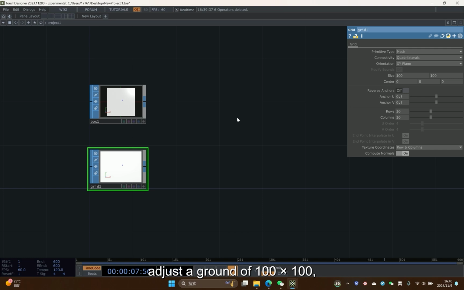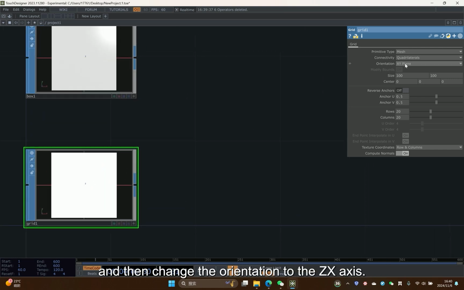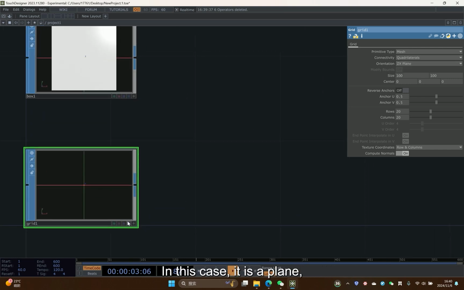Adjust a ground of 100 by 100, and then change the orientation to the ZX axis. In this case, it is a plane.